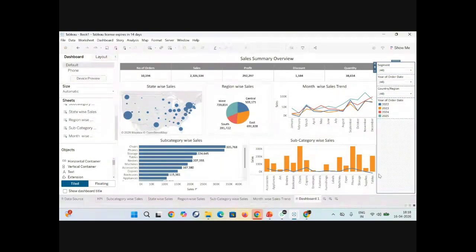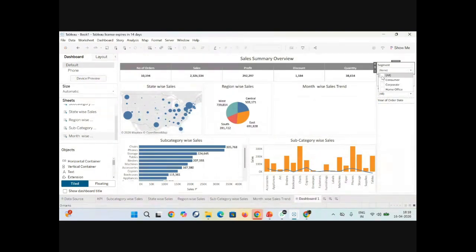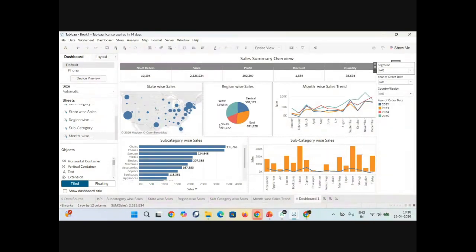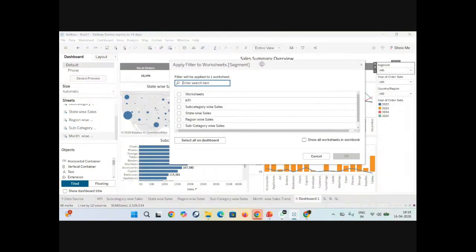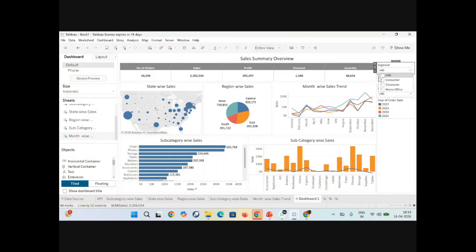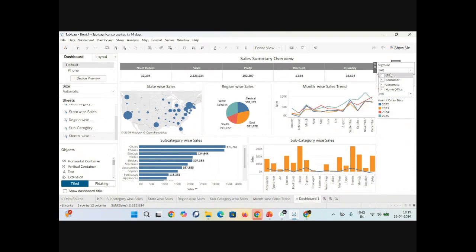Okay, so now you see if I select segment, it gets applied only to these visuals, so it is not reflecting on other visuals. What we can do, right click, apply to selected worksheet. Whatever sheets we have put in the report, I mean in the dashboard, just select all, then click on OK. Now you see if I select consumer, the data shows only the related to consumer, not corporate or home office.